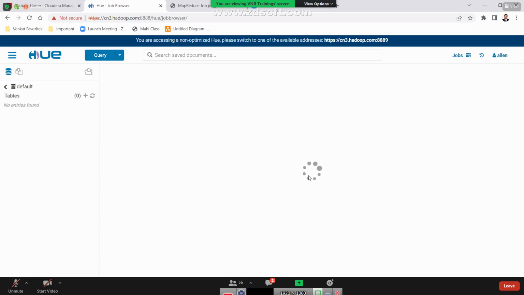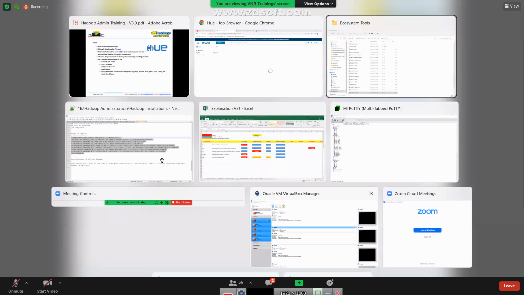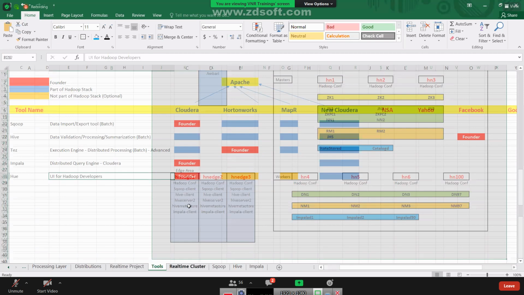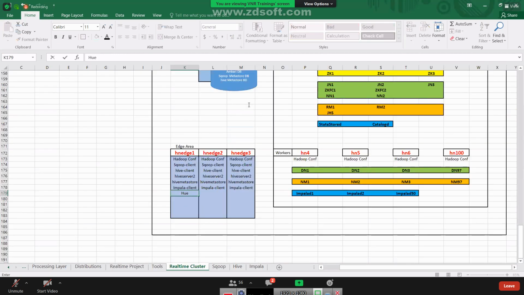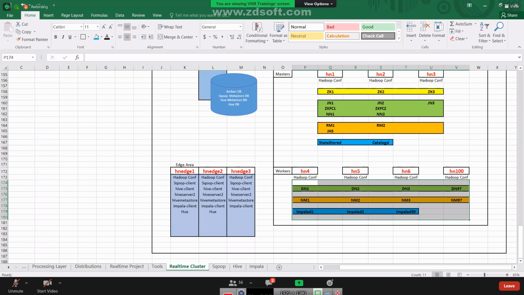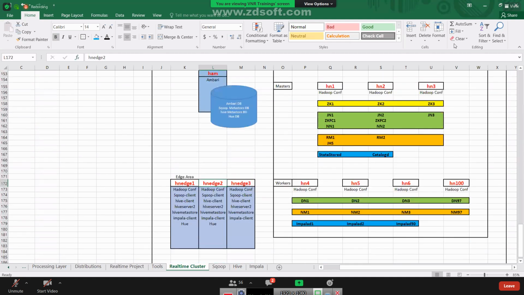Hue has a backend RDBMS, right? Yes. Now let us take this scenario. Hue is a UI for developers. We'll see the real-time cluster where Hue is installed. Hue can be installed in multiple machines, and this is the Hue backend. You will not install anything on these nodes, you'll install Hue only here. Got my point? You understood where Hue is installed. Hue servers will be installed only on edge nodes.